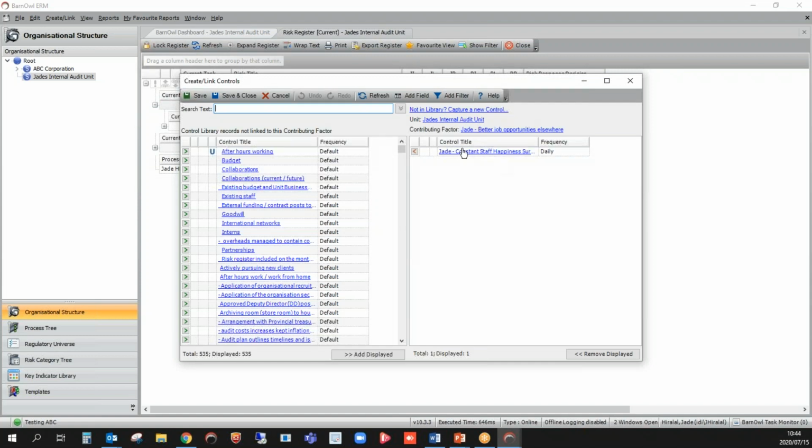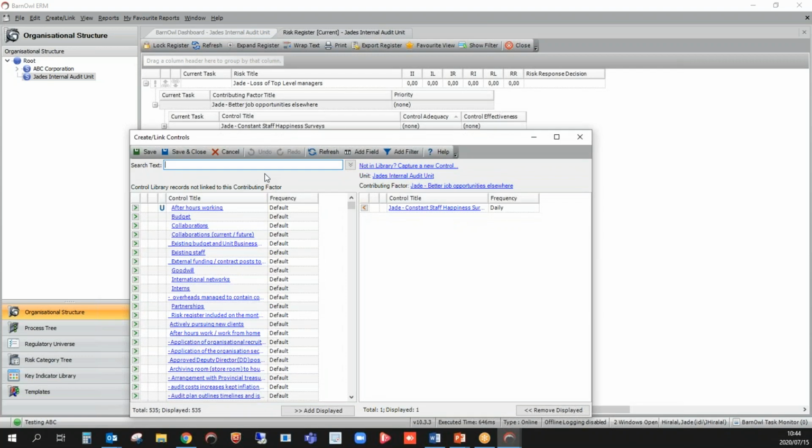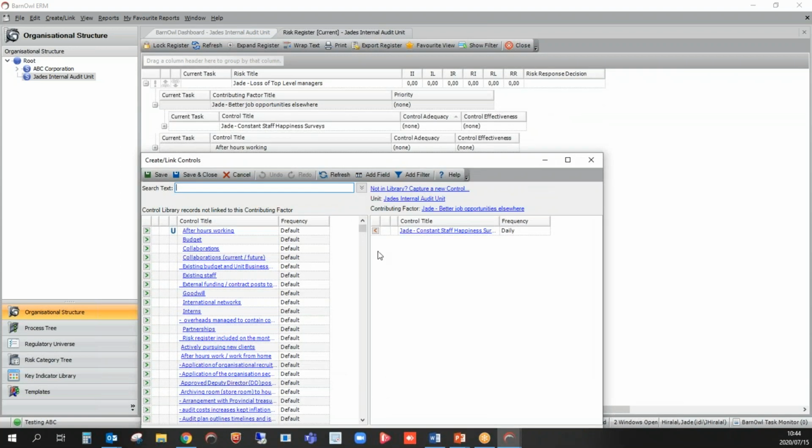Okay, you'll then see that that same control over there, the one that's linked to the contributing factor, which is the constant staff happiness surveys control, is listed over here without a lock. So you can unlink it from your contributing factor by clicking on the red arrow so that it's no longer linked. And that lock will then disappear, and you will be able to link it back to your risk. Okay, so the only way to have that lock removed would be to unlink it from the contributing factor by using this red arrow.